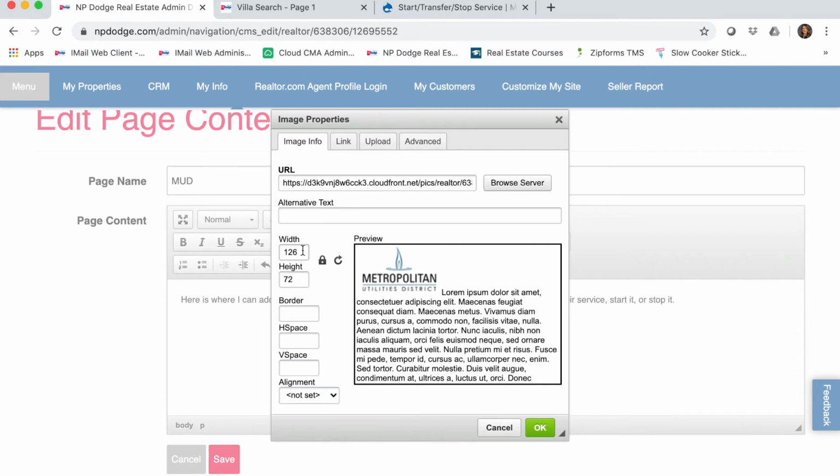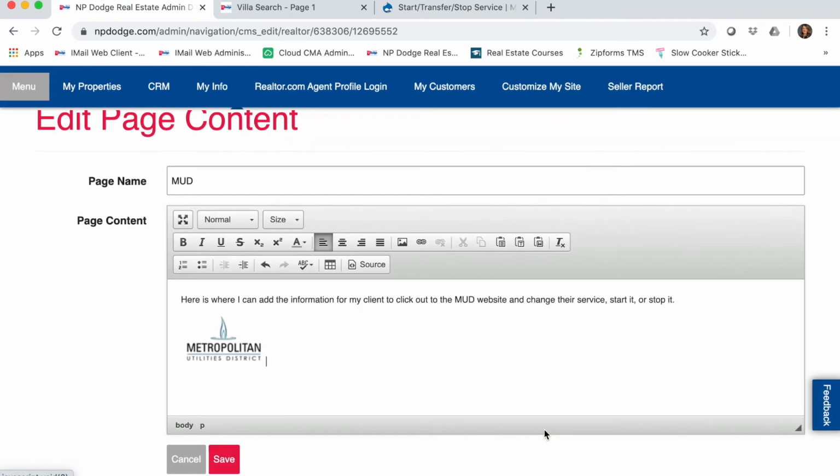Never allow your photo to be wider than 600. If it's wider than 600, you'll need to adjust it so that it won't change the formatting of your website when viewed on a phone or a tablet. This one's just fine. I want it to be smaller. And then I'm going to click OK. And now I have my logo on my page.